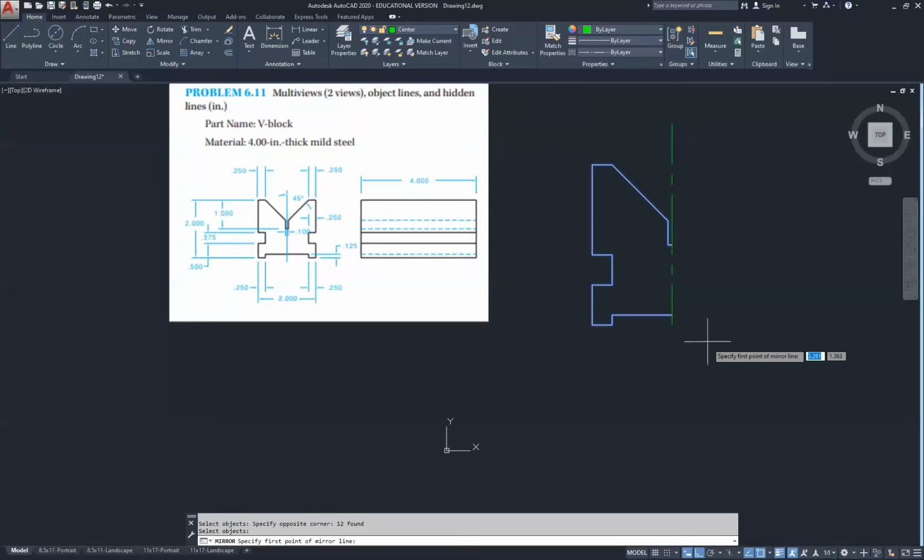I'm going to right click until I'm done selecting objects. Now it asks me at the bottom of the screen, specify first point of mirror line. I'm going to go ahead and start at the top. I can also start at the bottom, does not matter. And then I'm going to either go up or down, depending upon which beginning point I chose. Making sure ortho is on.